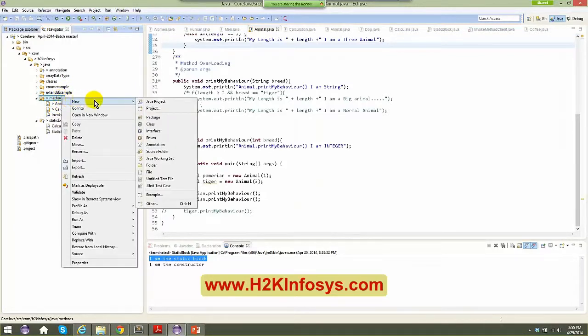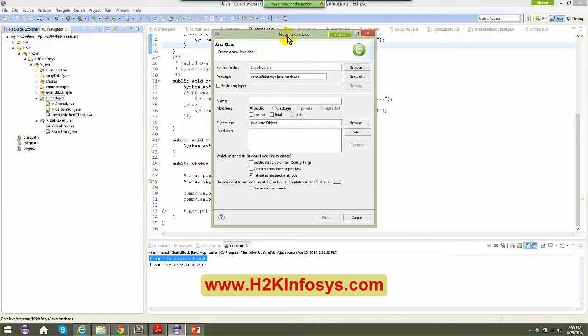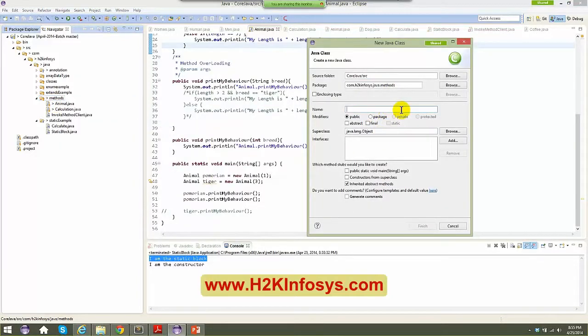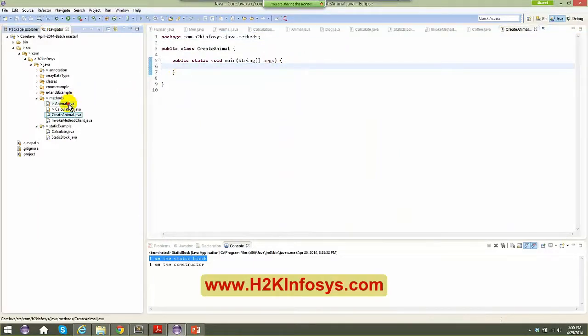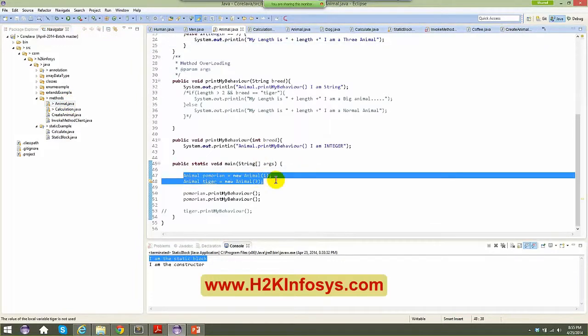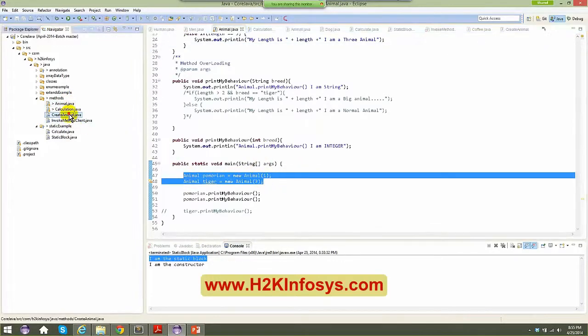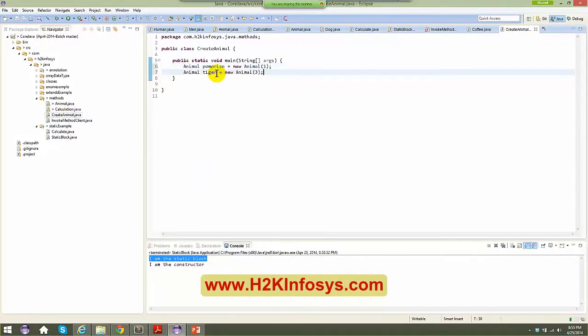Now, let me take a class. Let's say he's a client or a user of this particular animal, and his responsibility is to create animals. So new class, let's say create animal. I'm creating a public static void main method, and instead of doing all these things here, I can just copy this and paste the same thing in the create animal class. As they are both in the same package, I can access the class here.